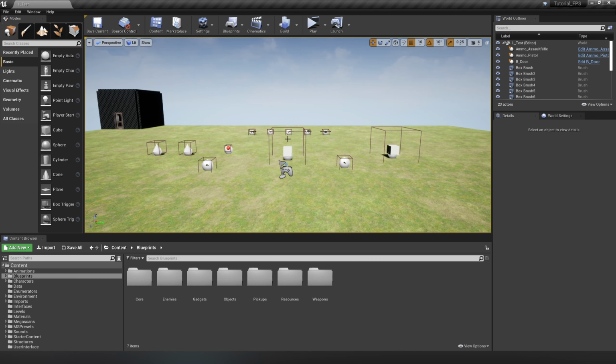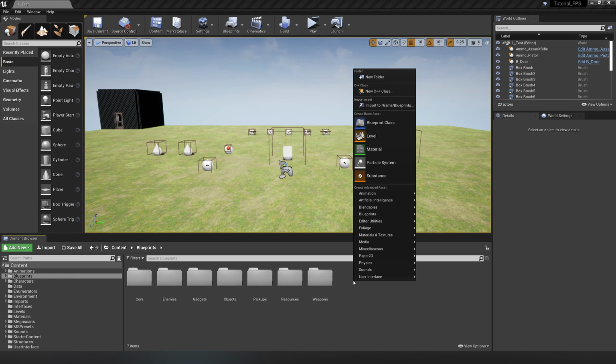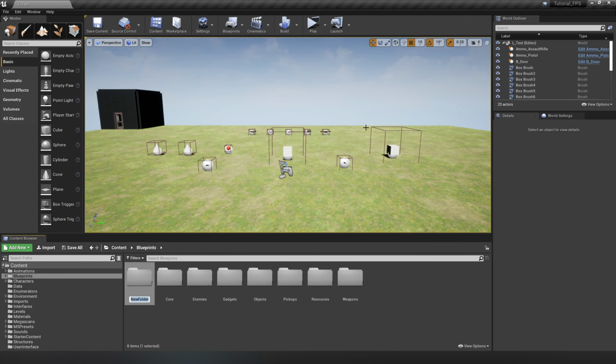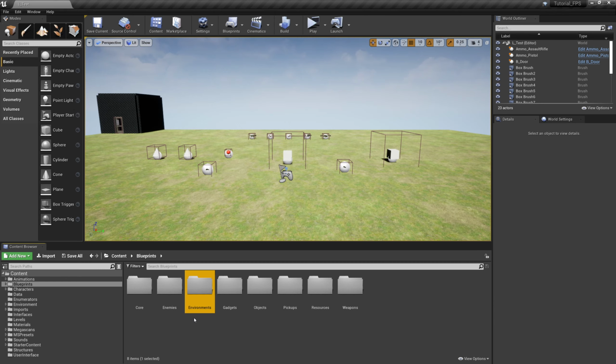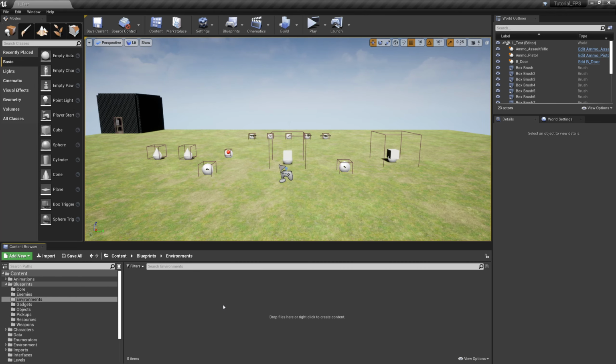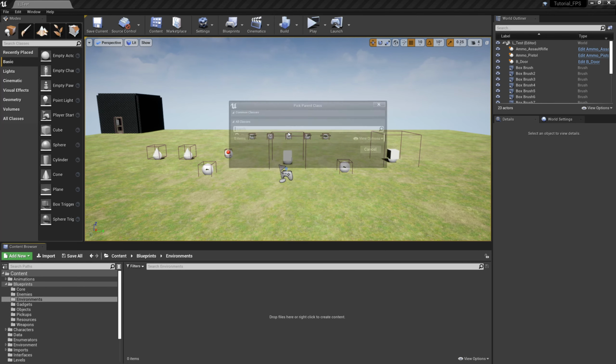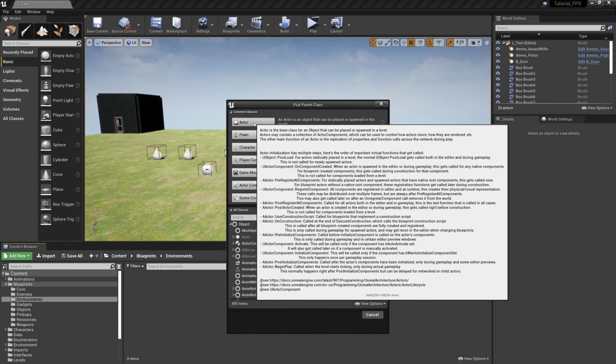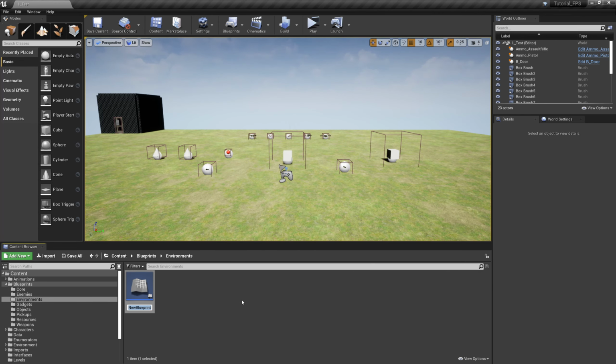So to get started, let's pop over to our blueprints folder. We're going to right click, make a new folder, and this is going to be called environments. With your environments folder, double click on it, and let's create a new blueprint class, and that blueprint class is going to be an actor. This is going to be our first environment. Let's start off with b_environment_cold. There we go. So that's our first environment.